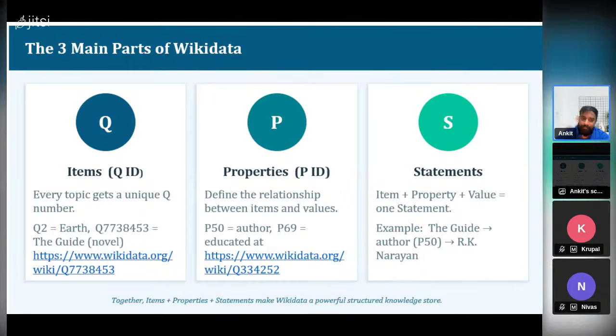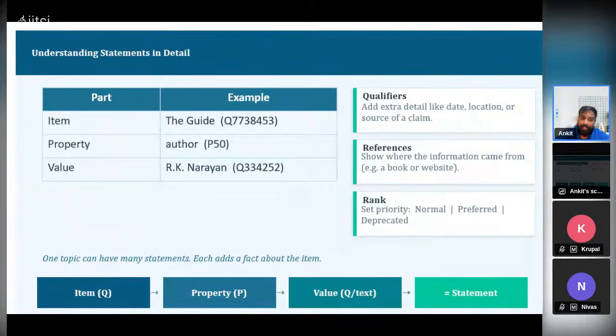For example, in the next slide, the item is a book named Guide, which has a unique Q number. Guide can be of different kinds. For example, it can be a mathematical guide or a history guide, but what defines this guide is its Q number, which gives a unique value. Property, for example, is author, and the value is who wrote this book. So Q plus P plus Q, or text, makes a total statement.